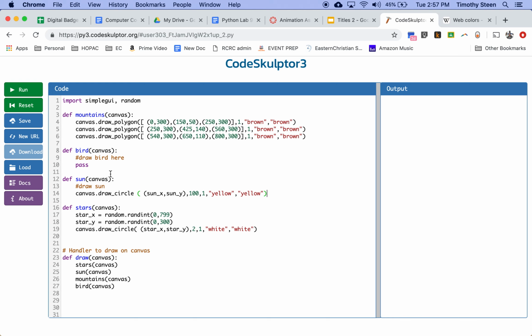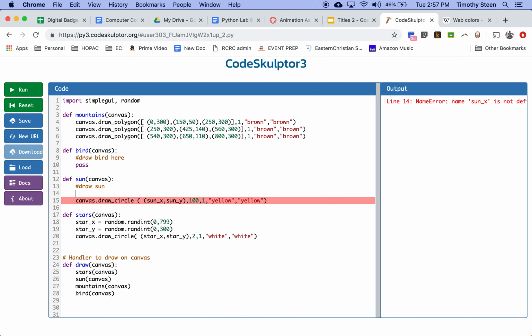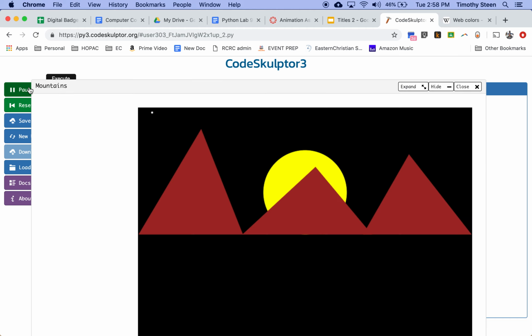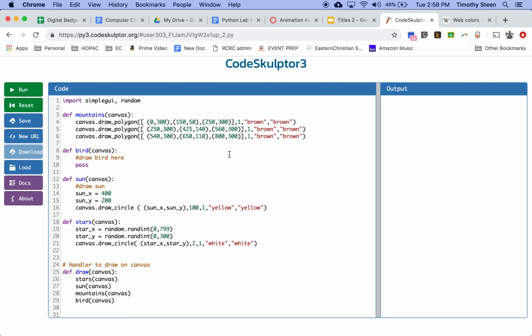So, I run this now, it's going to give me an error because I haven't defined what sun X and sun Y are, right? So it's like, what are those? So I say, well, sun X is, just to start, I'm going to put it smack dab in the middle of the screen, but maybe towards the top. And so it's not moving. Ooh, that would be a cool moon, right? It's not moving at all, it's just sitting there because these numbers don't change.